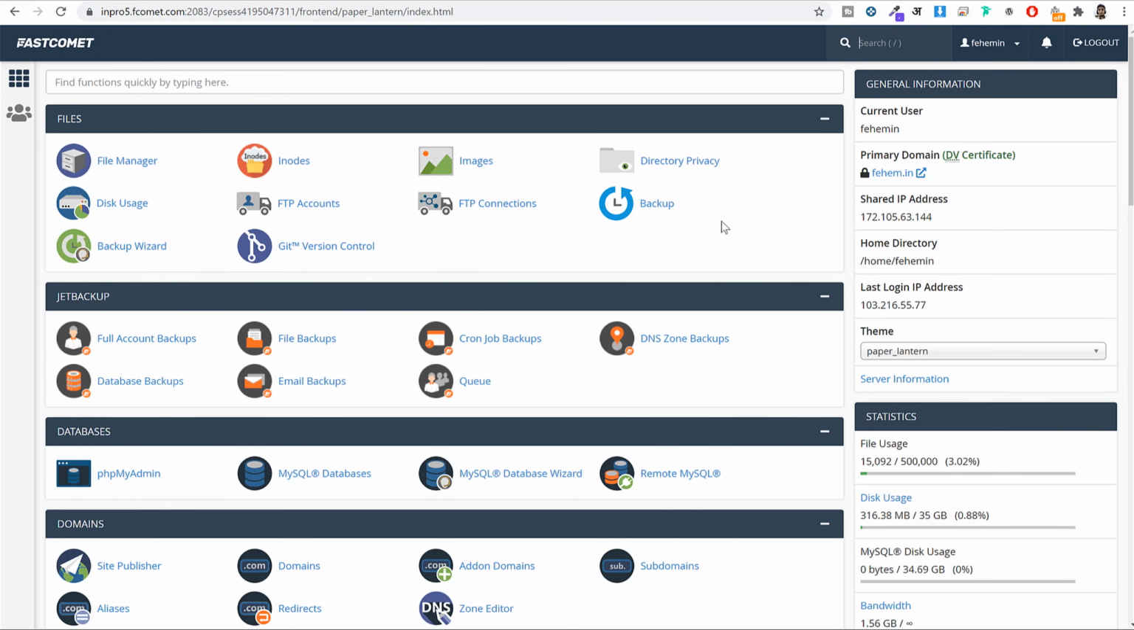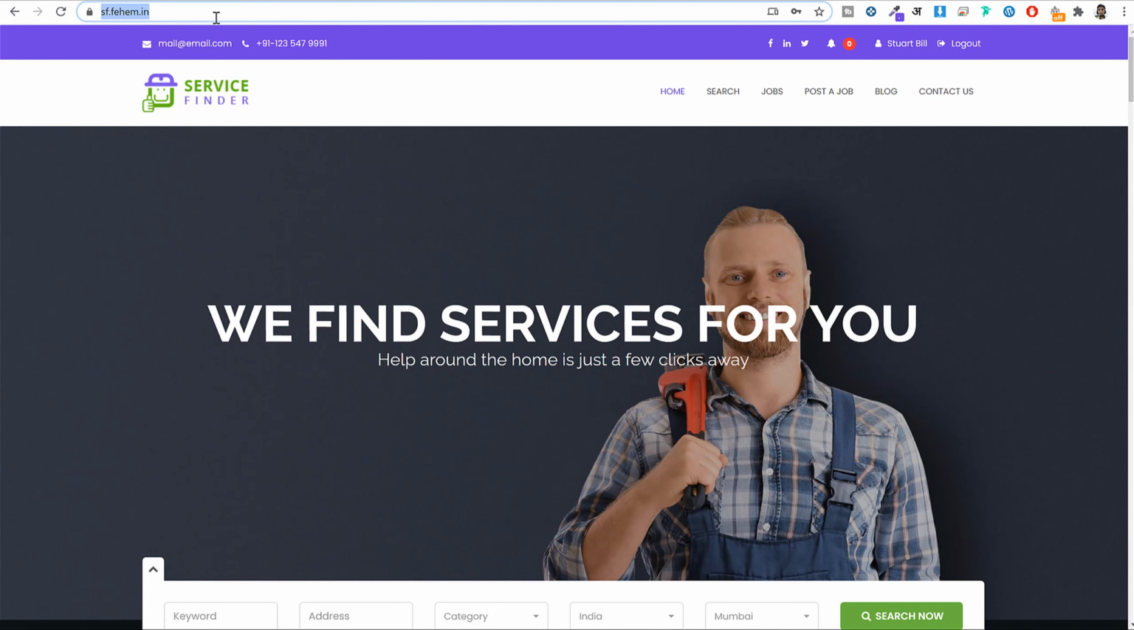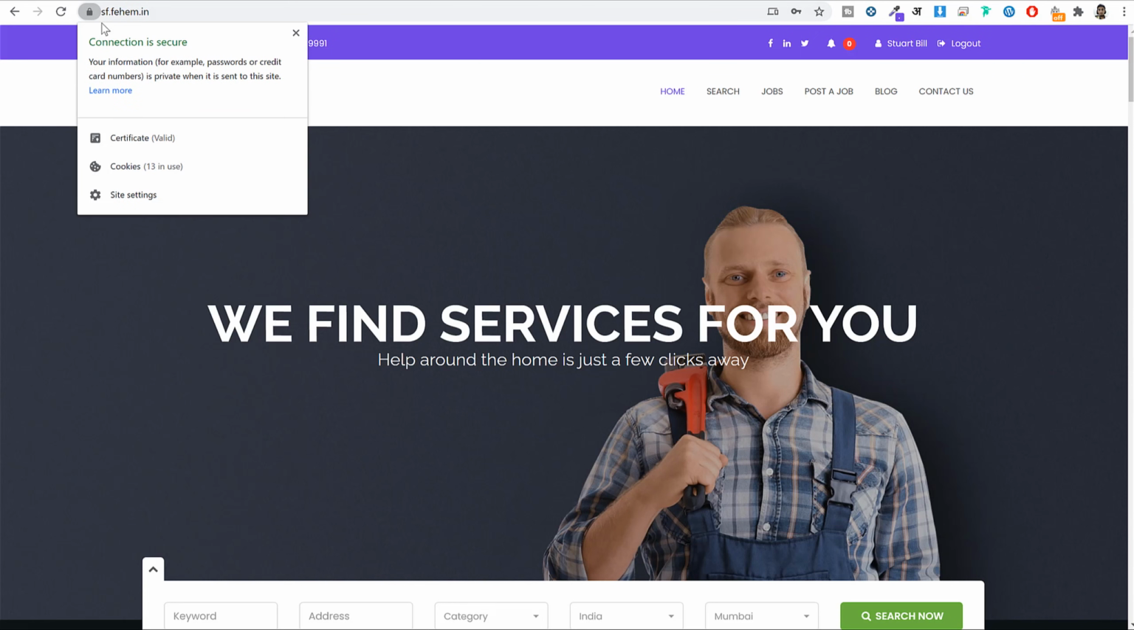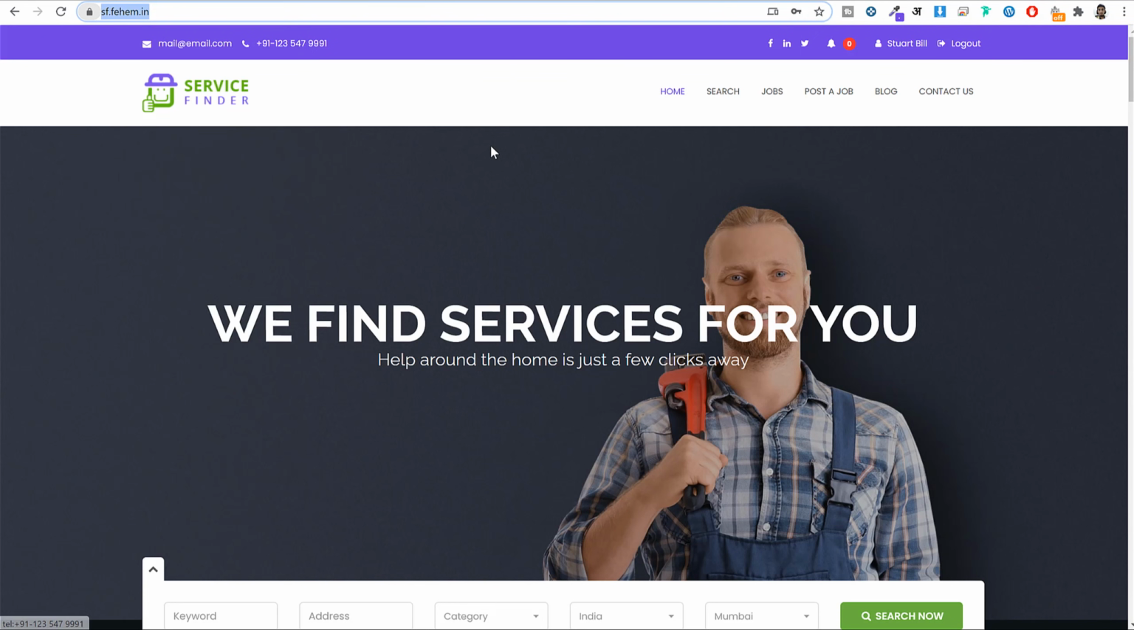Now, what is an SSL certificate? First of all, if you see my demo website, which is this sf.fahm.in, you will see this lockpad over here, which says, when you click on that, it says connection is secure. So you must have an SSL certificate so that you can accept online payments, so that you can have different forms. If you don't have an SSL certificate installed on your website, you cannot accept online payments from your website, and also you cannot have any contact forms or any kind of forms on your website.